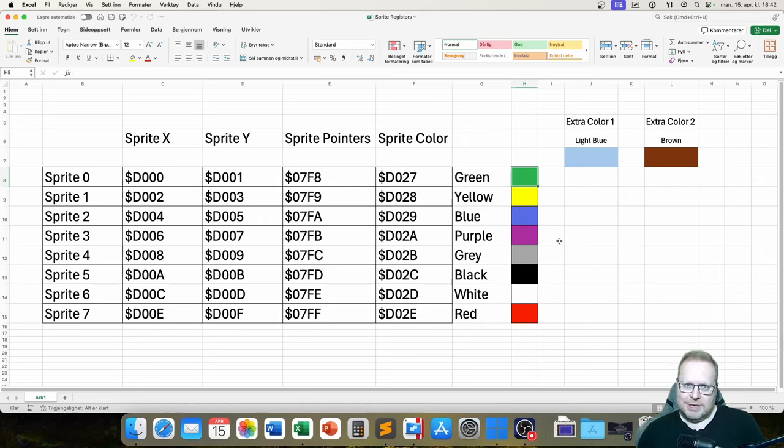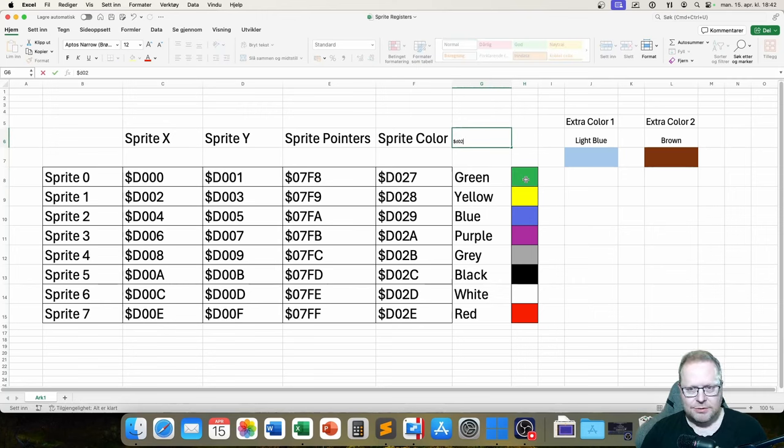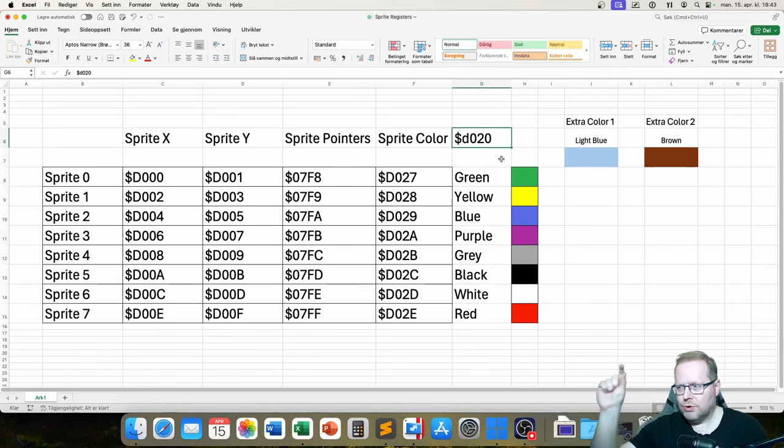Now remember, when we changed the colors of the border area, we did pretty much the same thing. Only then we used another address. Maybe you remember this, D020. That's the address that keeps track of the color of the border. So, this is basically the same thing, but instead of keeping track of the border, it keeps track of the color of a specific sprite. So, color for sprite 0, color for sprite 1, color for sprite 2, color for sprite 3, and so on. So every sprite has their own memory address where their color is stored.